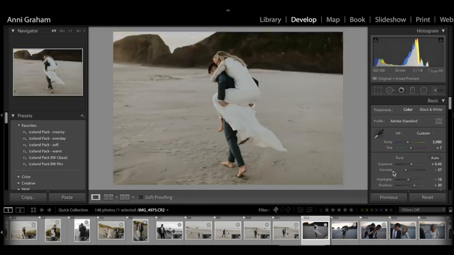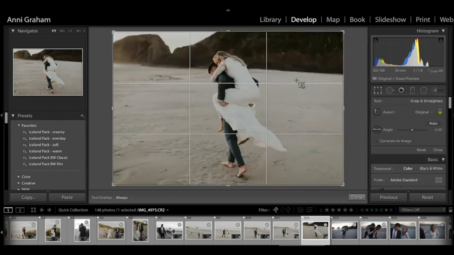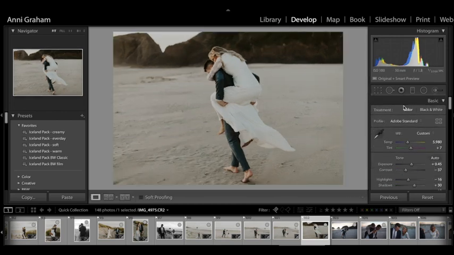She jumped on his back. The horizon is horrendous. Oops, whoops. I thought I was using this. The horizon here is just awful. I bet you if I straighten this out.